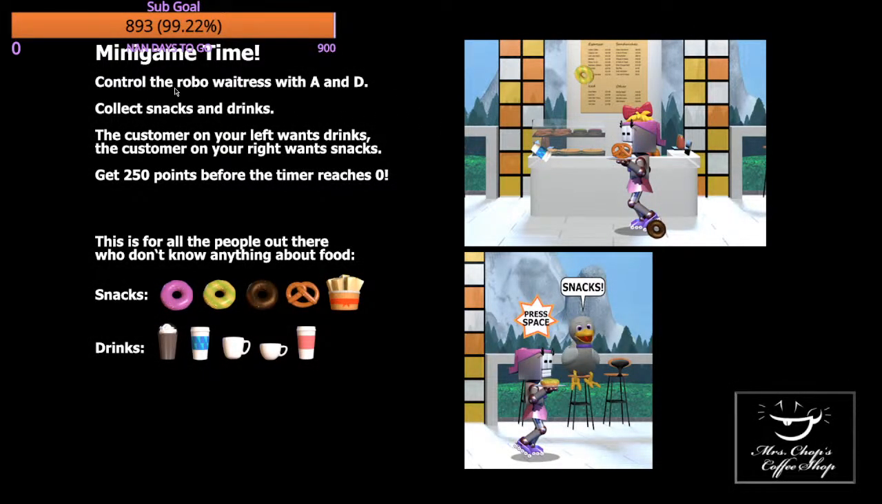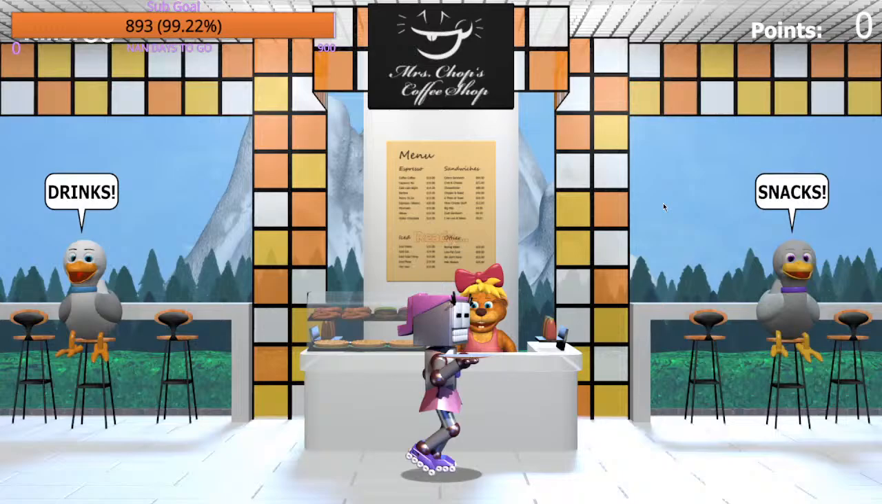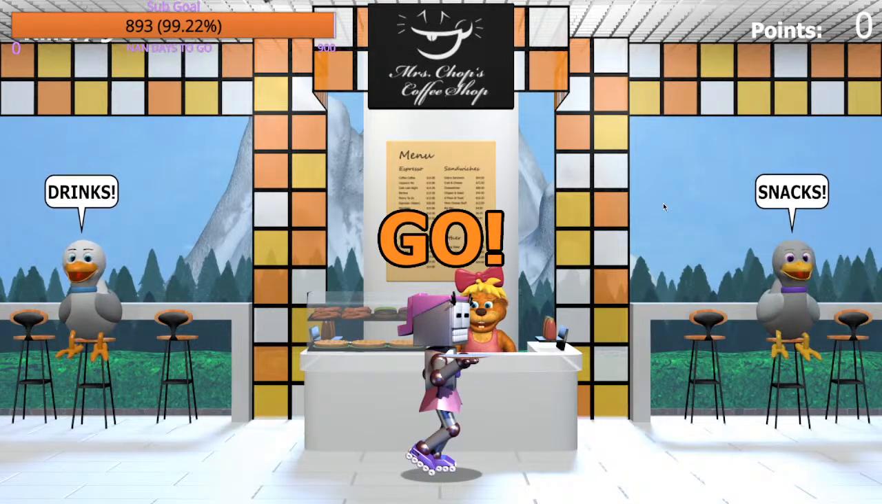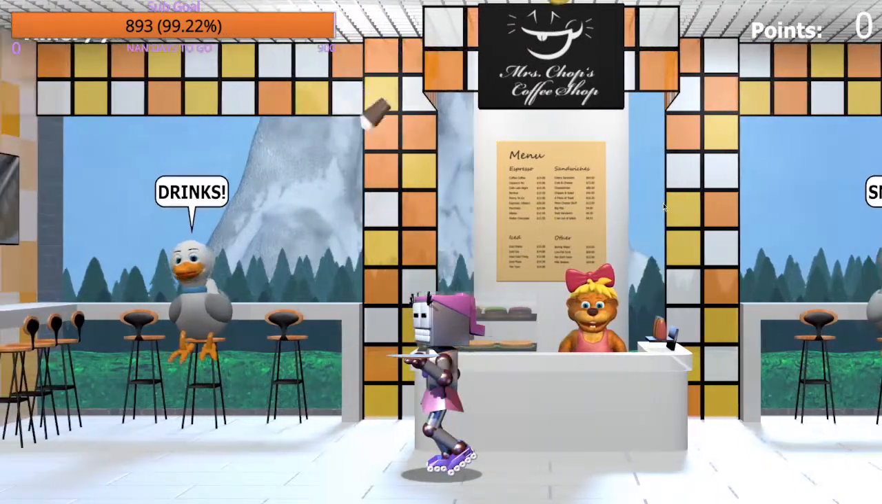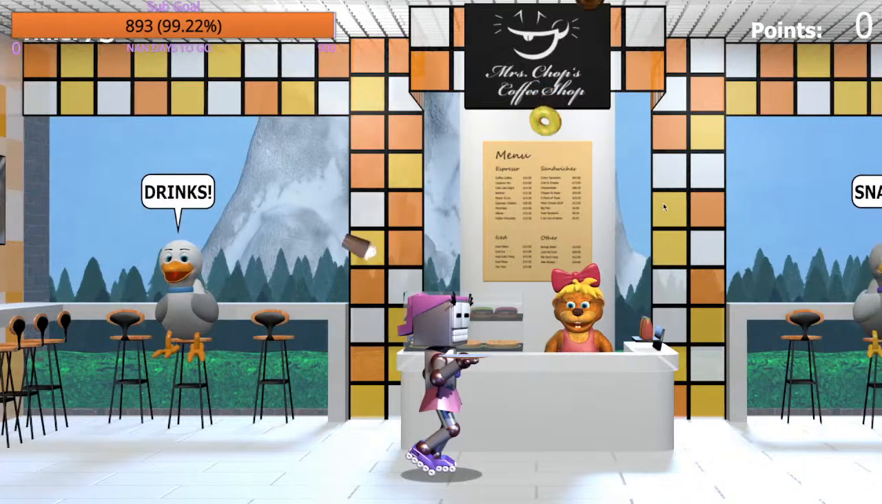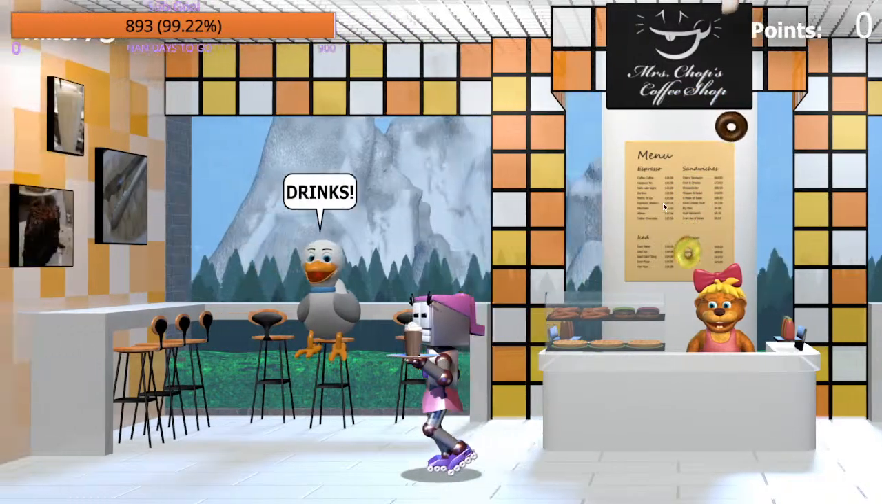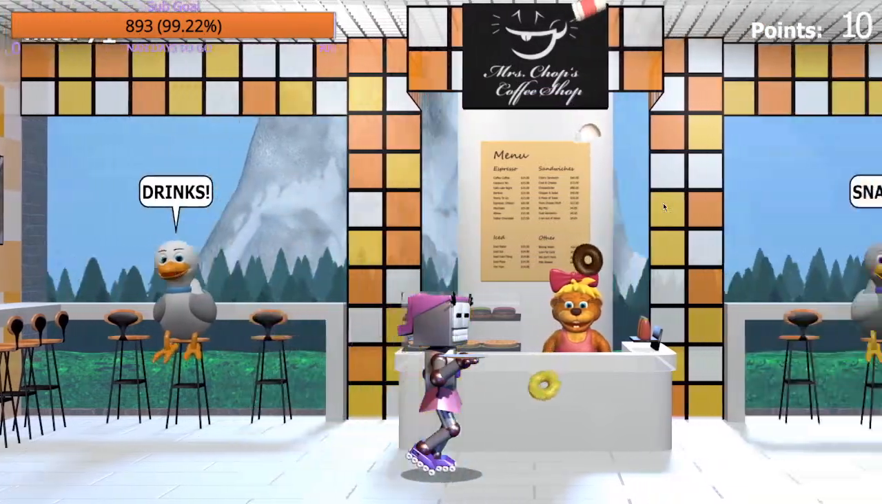Control the robo waitress with A and D. Collect snacks and drinks. The customer on your left wants drinks. The customer on your right wants snacks. Okay, so left is drinks. Here we go. So left wants drinks. Do I just pick him up like this? Go, go, go, go! Press space!